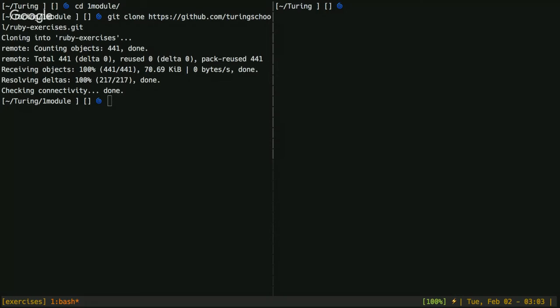So what we're doing here is that we've copied this down. We've cloned down Ruby exercises, and we're going to cd into that directory. And we do that by typing cd ruby-exercises.